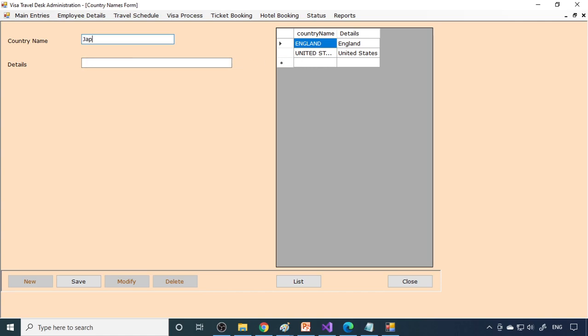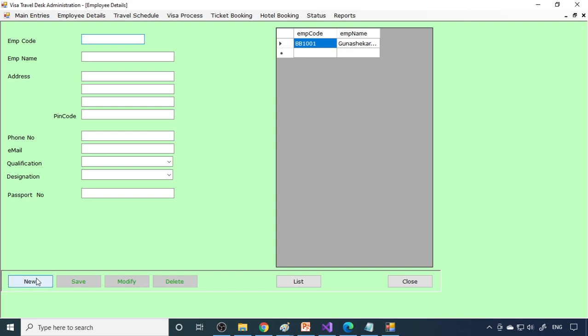Let's say we have Japan. You can write Japan. So as far as that particular company is concerned, whatever important things we need to know about Japan, we write down in the details. Next here is the employee details. So we need to create all the employee details over here. We already created one. Likewise, in the same way, we need to create new employees and then save.